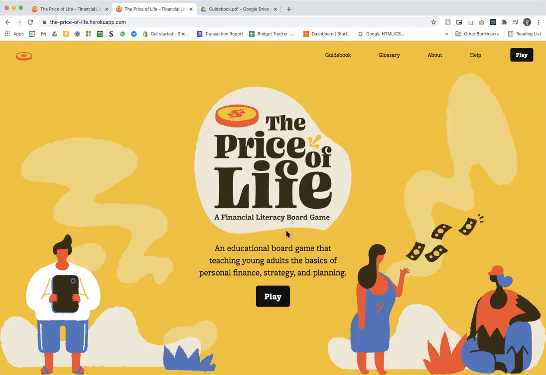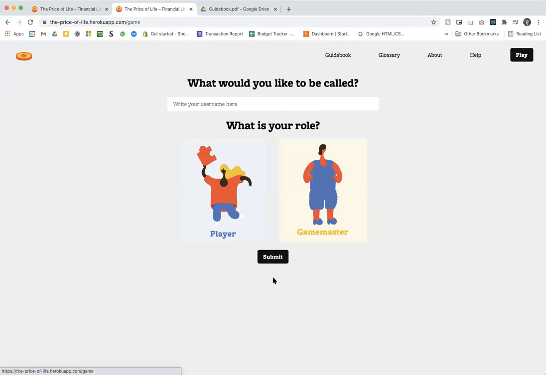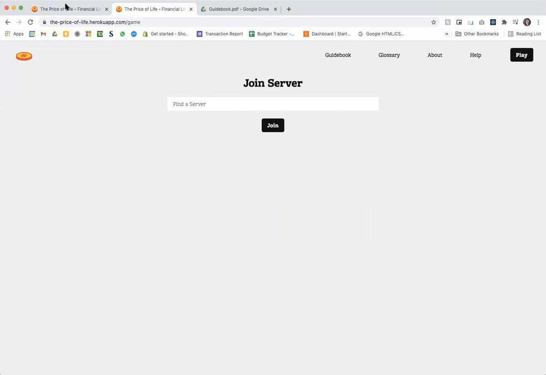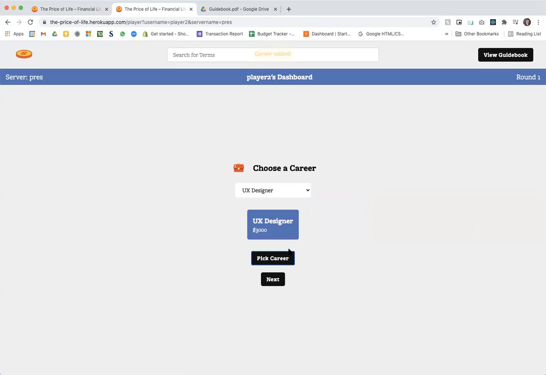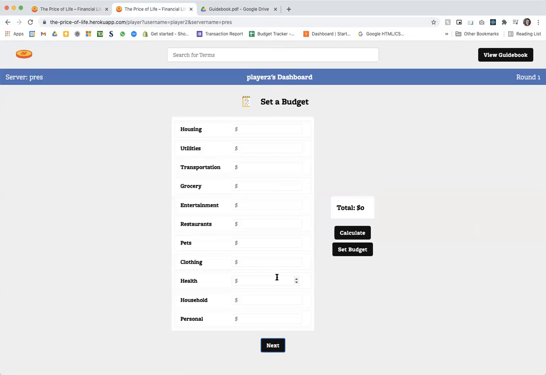So I'll just go back to the other tab, and then I'm going to create a player too. I'll click submit, and the name of this was Prez, so I'll just connect to Prez. And then now this is the setup screens. So I have to choose a career, so I'll just click UX designer, pick career, and then you see the toast up there says career added, so I'll just go next.